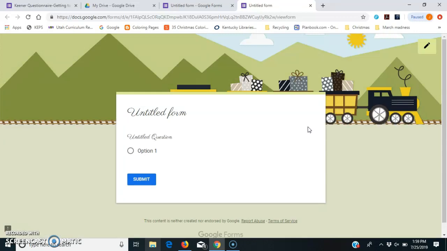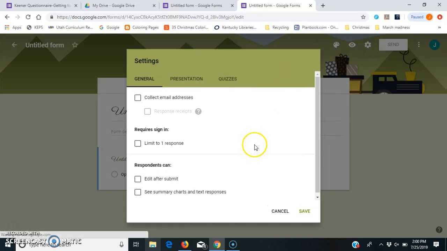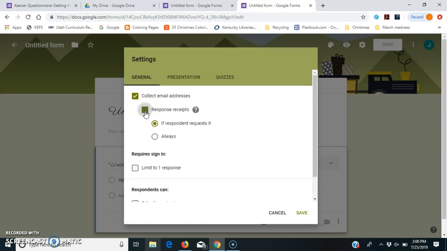You can preview your document as you go along, just so you can see what it's going to look like as whomever's taking your form is how they're going to see it. And then you're going to click on back to edit it. This is your settings, of course. And if you want whoever you send it to, if you want to collect their email address, you're going to click there. And response receipts.